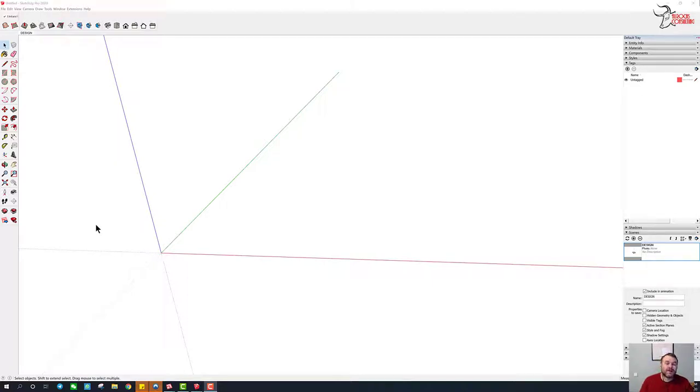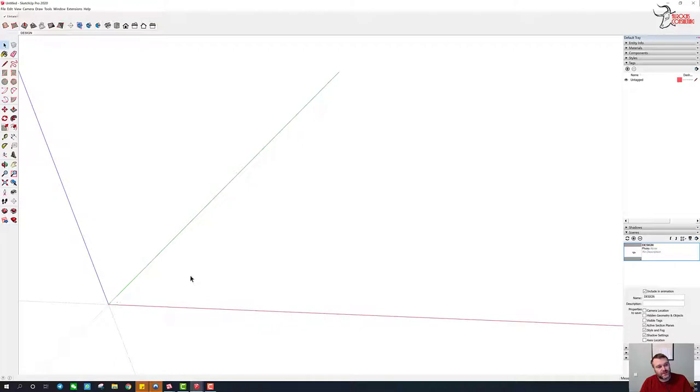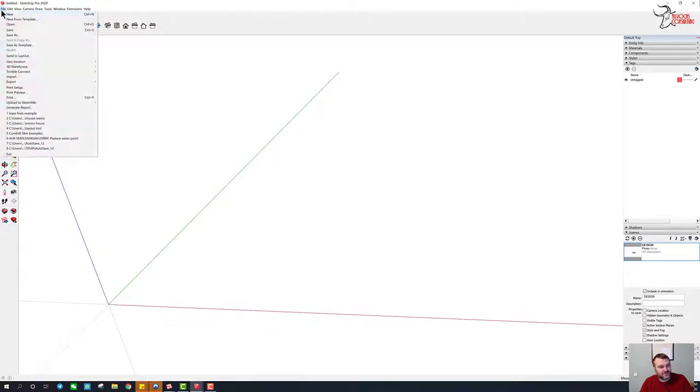Hey guys, I want to show you today how to make topographical line drawings with SketchUp. So you can geolocate a model in SketchUp. Just go to File, Geolocation, Add Location.